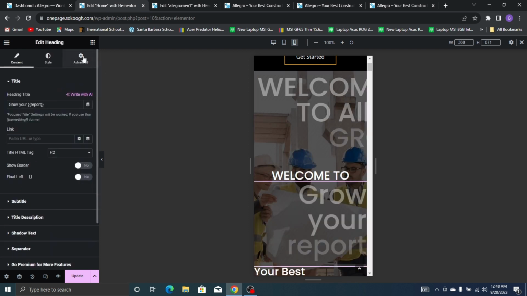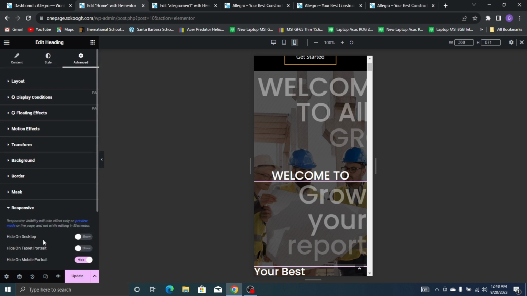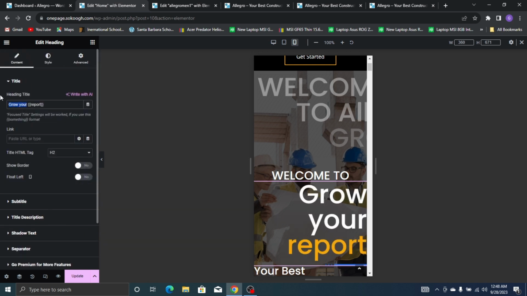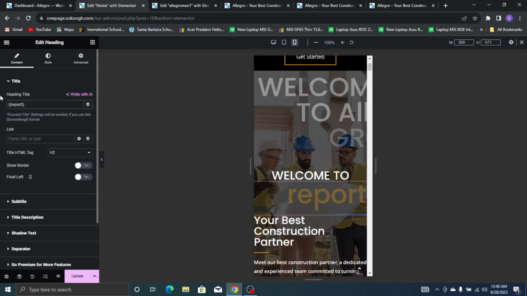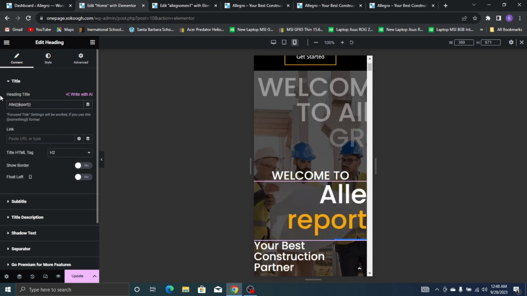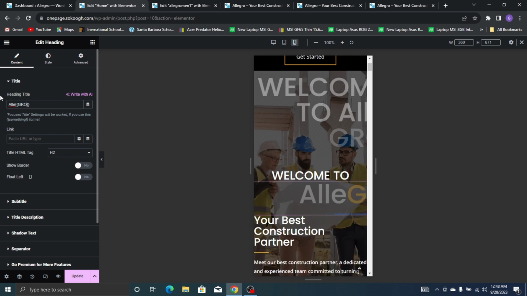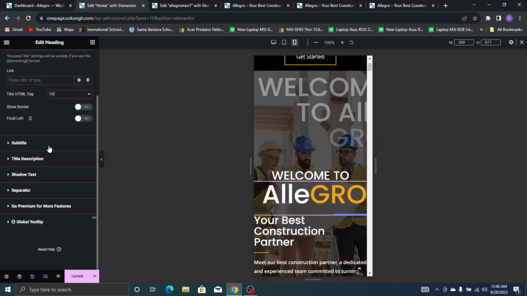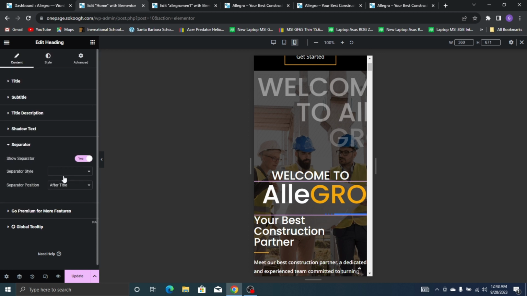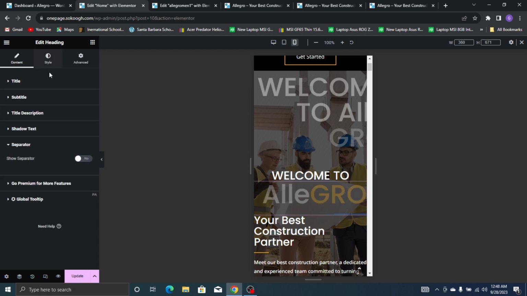Now come here, go to advanced, go to responsive, and then just hide this. Go back. Here we'll move all of this from there. Space to, we'll just type in Ale, and inside it we'll just type in GR like this. Now that that's done, we are going to go to separator. Then we'll get rid of this.